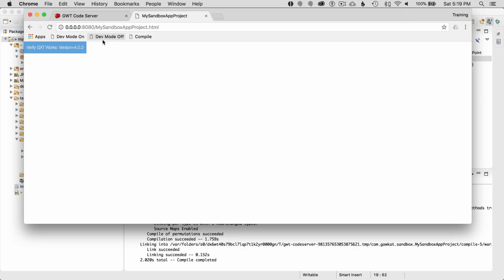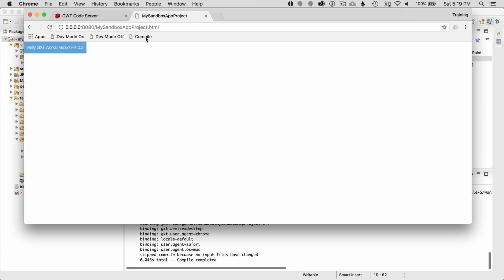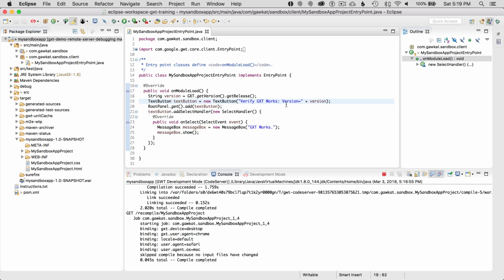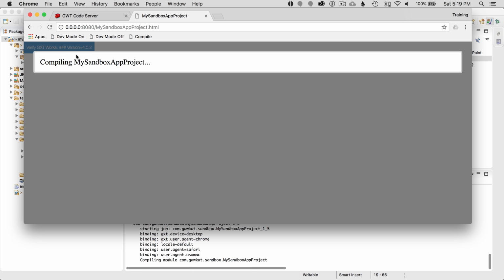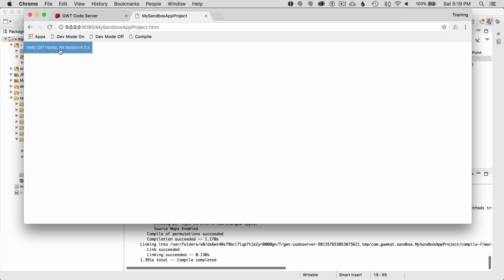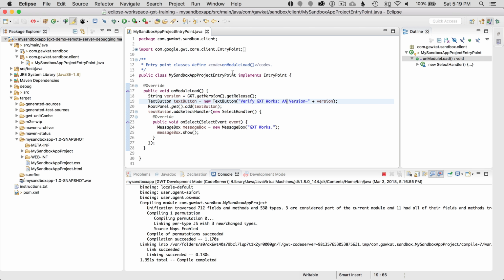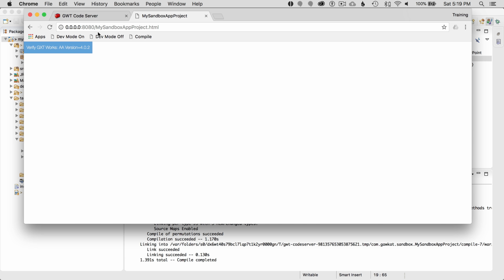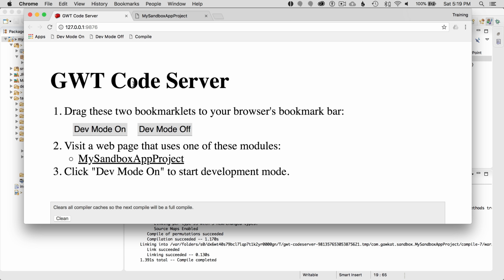I think that's a minor bug, but in this case, you just have to click dev mode off and hit compile again. So let me add another character, AA, save, go back, dev mode off, compile, and it should update right away. Oh, there we go. So AA is added. So that's simply how you can debug a project using Super Development Mode and the bookmarklets, which are these buttons up here that we copied in.